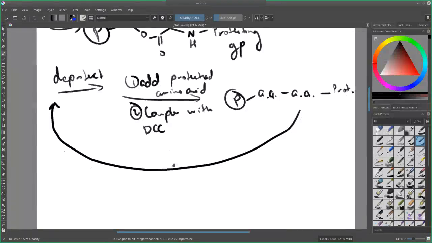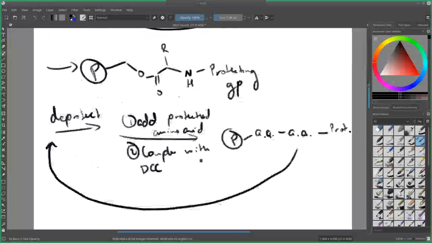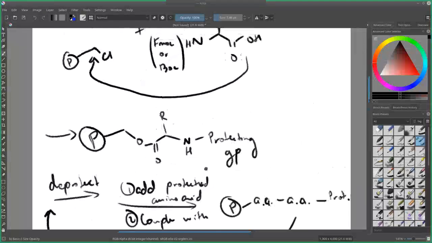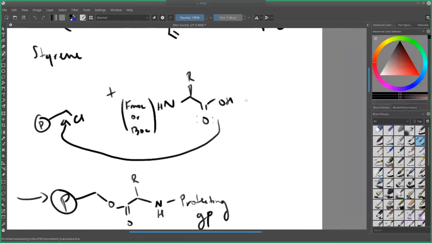Can I ask a quick question? When the amino acid attacks the resin, is it the carbonyl oxygen or the other oxygen that's attacking it? Do we need to know that? So in reality, it could be either.